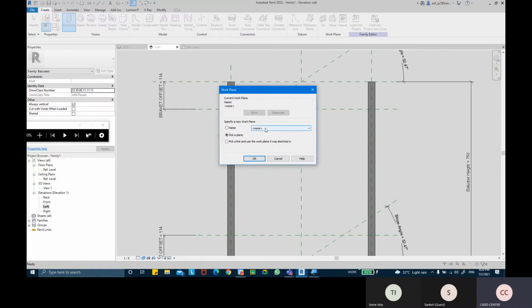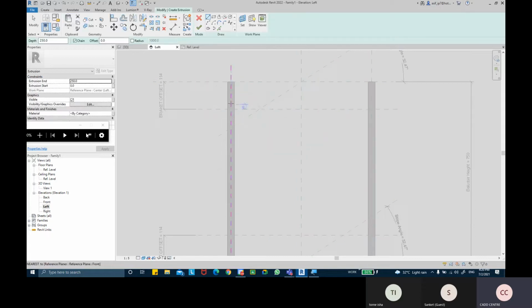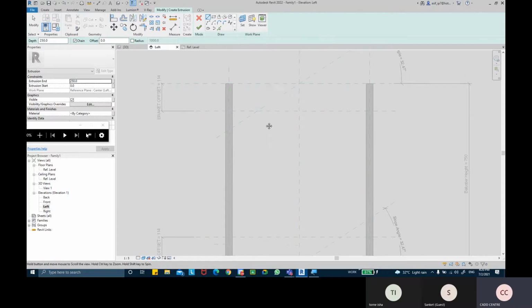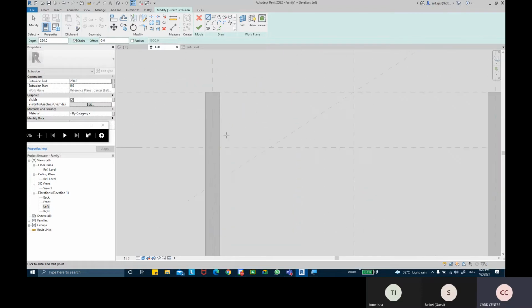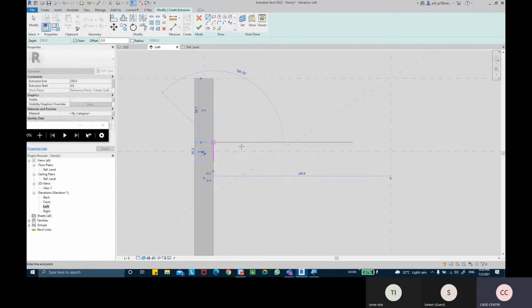Okay, now it will ask me on which plane you want to draw these brackets basically. So currently this is the left plane, so I'm going to pick the left reference plane, and then I'm going to click on OK with that, which will allow me to create that shape in this plane only, on this view only actually. And then we can create that shape over here. So I'm going to quickly add a shape over here.